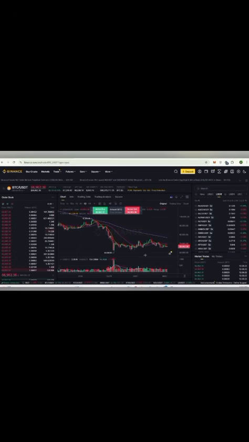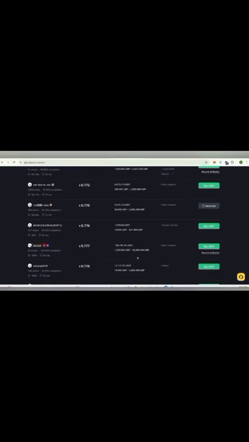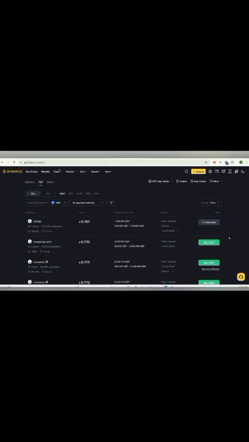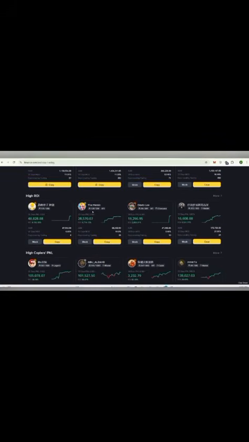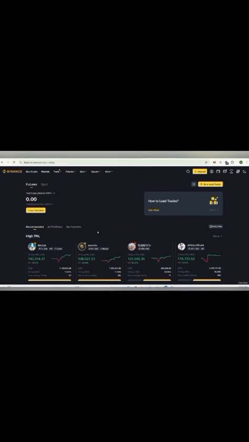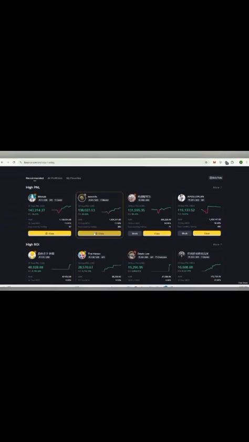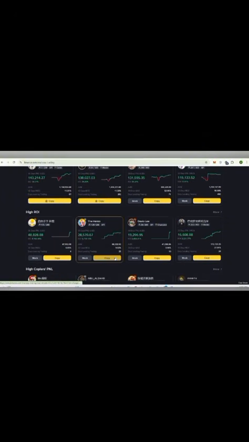Now we will discuss other trade types. Here you can check out P2P trading. You can buy USDT, you can sell them, and here you can also check out other features like copy trading and futures trading. So here you can check out different master traders, you can copy them.